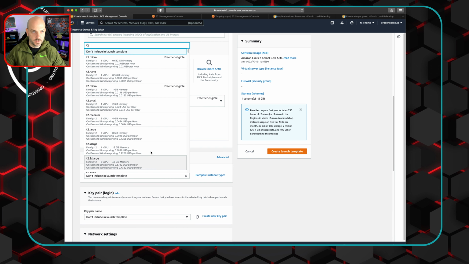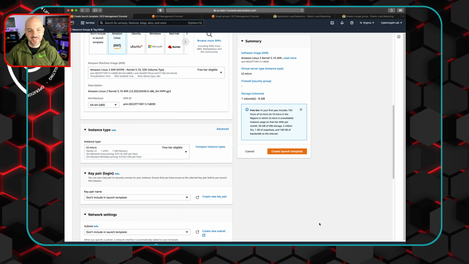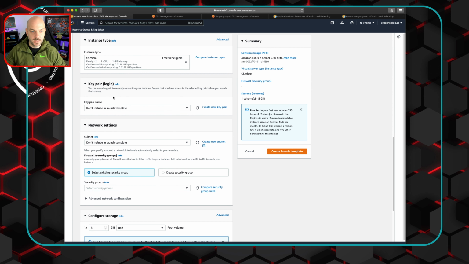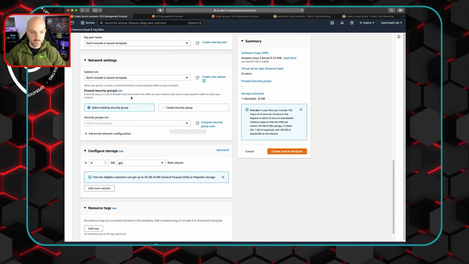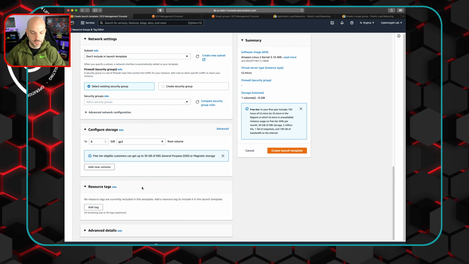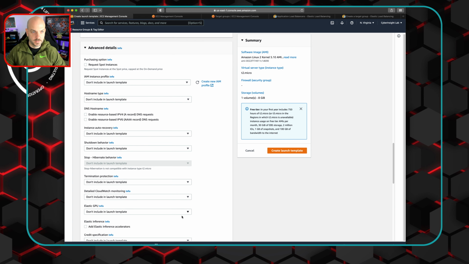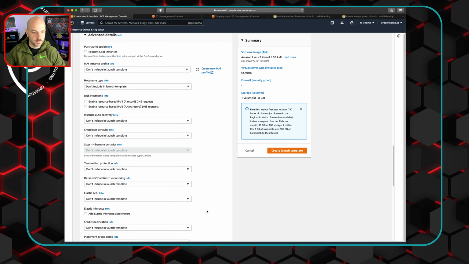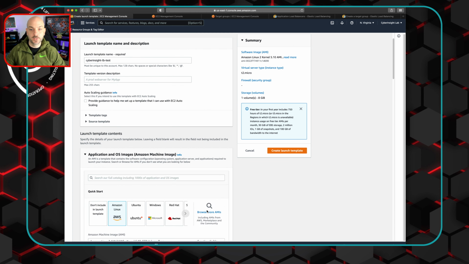Instance type, we want to go the T2 micro. It's kind of our default in what we're using in most of these labs. If we had any key pair stuff, we could add that. We're not going to do that here. Subnet, we're not going to include in the launch template. Security groups, we could also do those as well. But let's just get to the point where we have this kind of ready to go. There's a whole bunch of other options we could dive into here, but we're just trying to make this super, super basic.